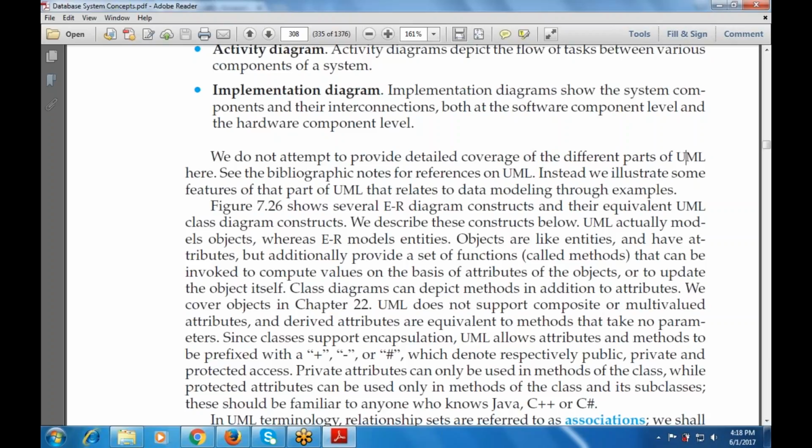So we describe these constructs over here. UML actually models the objects, whereas ER models the entities. So one is objects, one is the entity. Objects are like entities and have attributes, but additionally provide a set of functions known as methods that can be invoked to compute values on the basis of attributes of the objects.